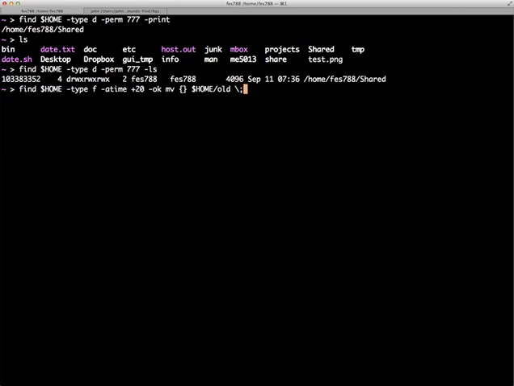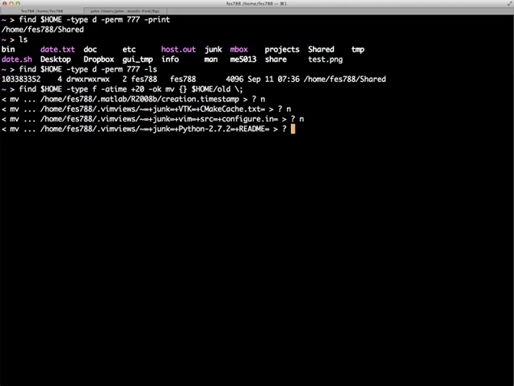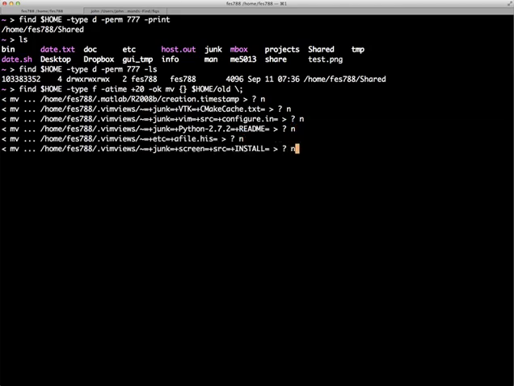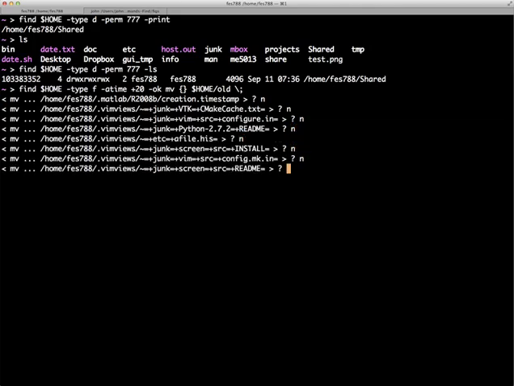So if I hit enter, it's going to search my home directory for old files that have been accessed. And so you can see there, and I'm not actually going to move these, so I'm going to answer no. But you can see how it's searching through, finding the old files. And then I'm just going to go ahead and quit that. But this would be a useful tool to, say, move some old files into an archive folder, or perhaps purge them completely by removing them.